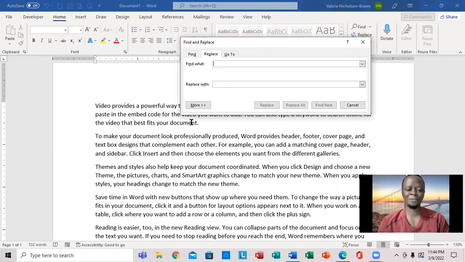So our aim is to remove the word document right here. I'm going to replace it with program. So I'm going to type in the word document right here. Then you want to replace it now. You're going to click right here with the word program. Just like that.